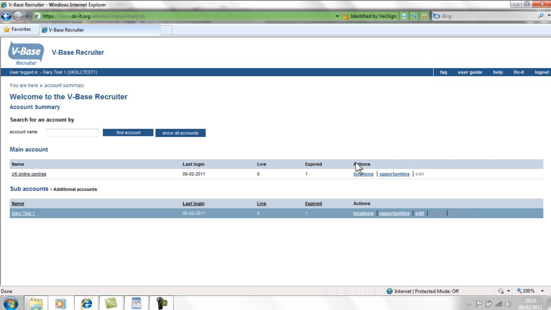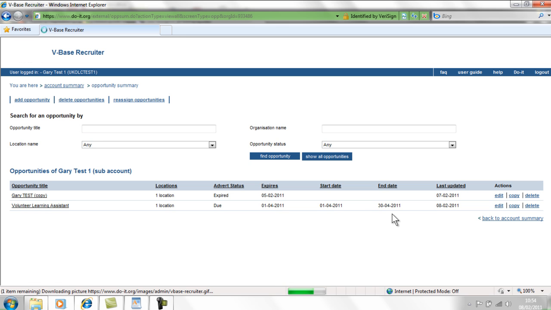Once we have checked our main account details are correct, we're ready to start doing the most important thing. We're ready to advertise for a volunteer position. To do that, we once again find our account name, our organisation name, and on the right hand side we click Opportunities. This brings us to the opportunities page.